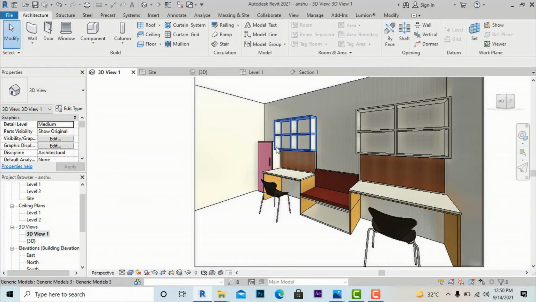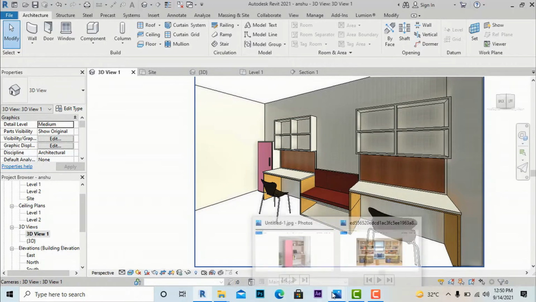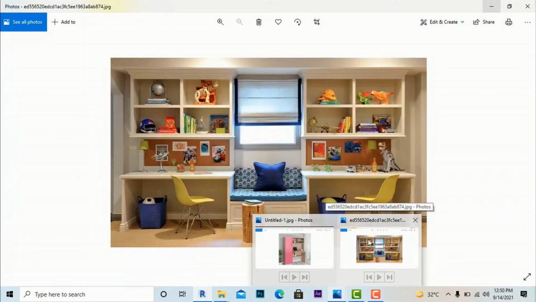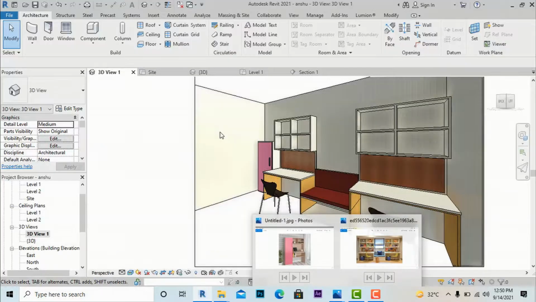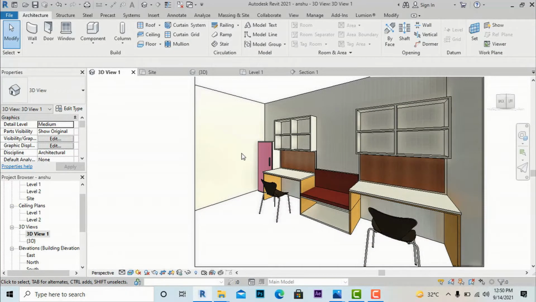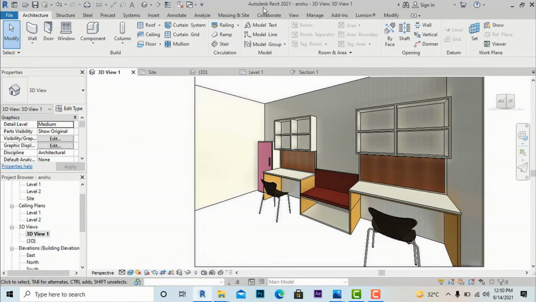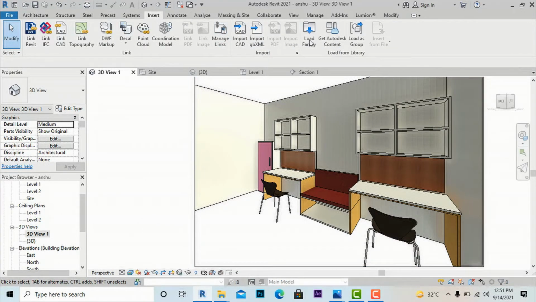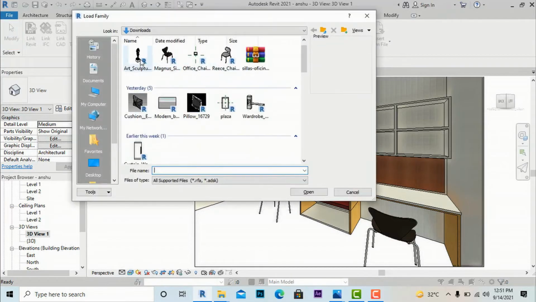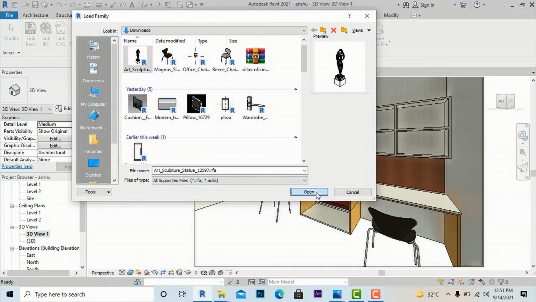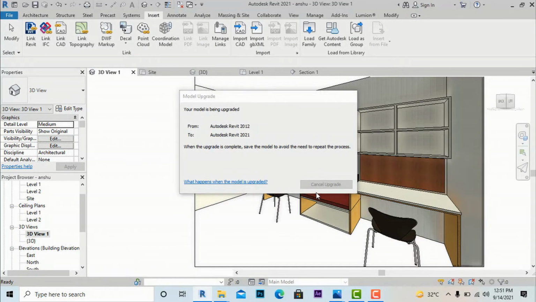and likewise we can place some books also. That I will show you how we'll do in Lumion, and a sculpture also, like in the reference images here, that you can also download and insert. But I'm not going into this. I will show one sculpture which I have downloaded, that I will show you. I'm going to insert, load family, and now the art sculpture which I have downloaded from Revit City. It's free, so you can also use it.